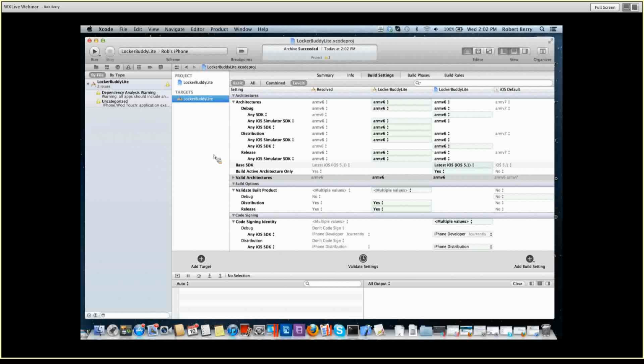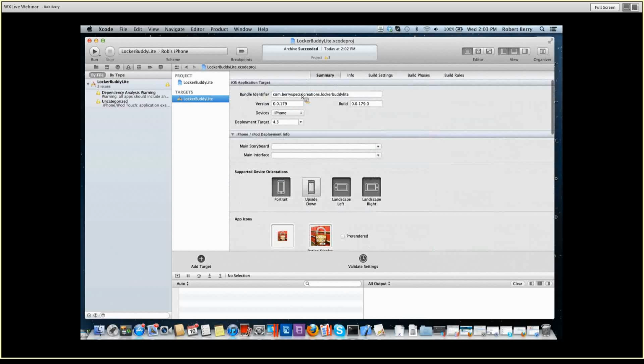So typically, in order to run WinMobile, all you have to do is run it in 4.4.1, change all of your architectures to ARMv6. So anywhere you see anything that's other than ARMv6, delete it and change it to just say ARMv6. And make sure that in your application target, your deployment target is 4.3. It could be 4.1, but 4.3 will work fine.